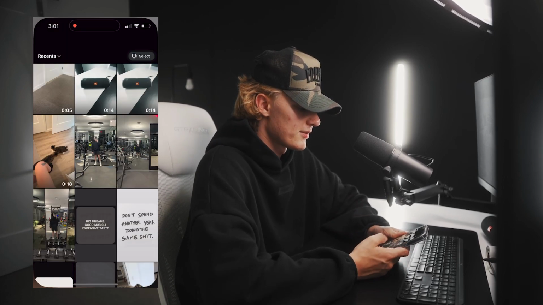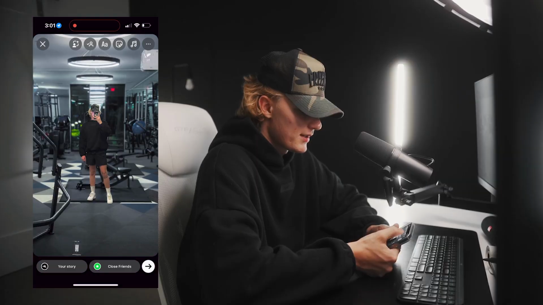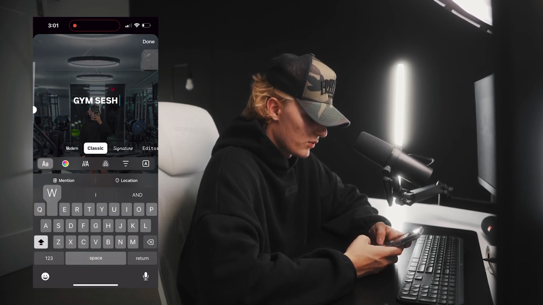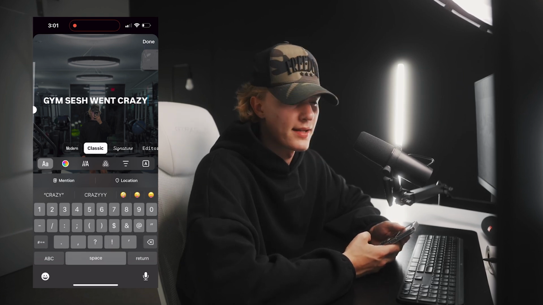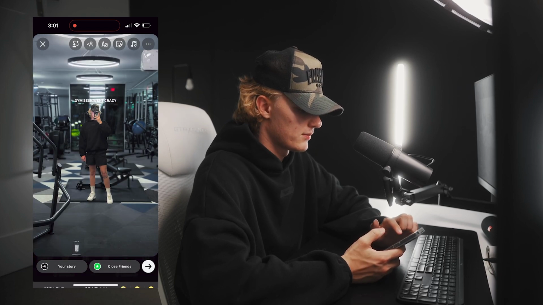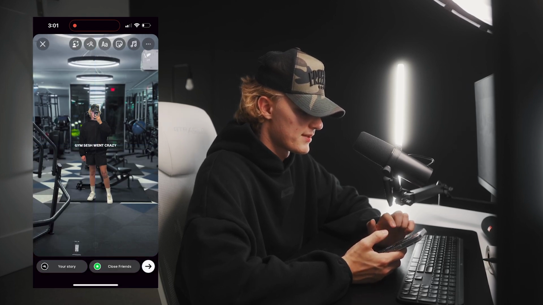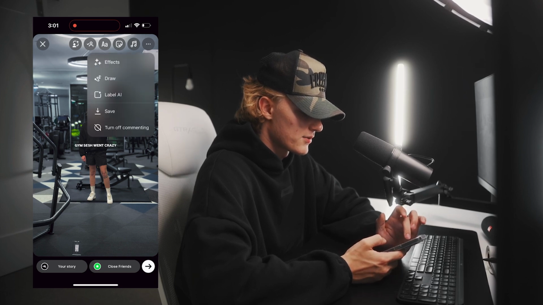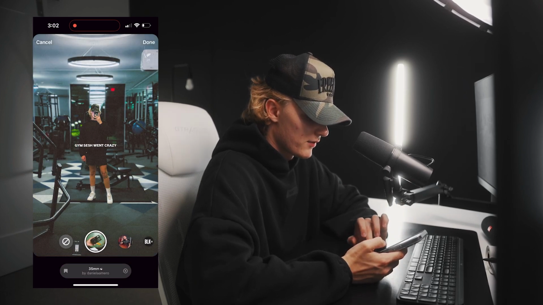Now I'm gonna go on Instagram, select the photo, and then this is where you add your text. I typically just say something like, gym sash went crazy. The way I keep all my text consistent is I just do this and then bring this all the way down, and then center the text, which is pretty sick. And then also, if you want to add a little bit extra sauce to it, you can go to effects, and there are different filters you can apply.